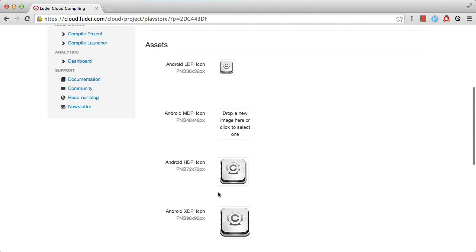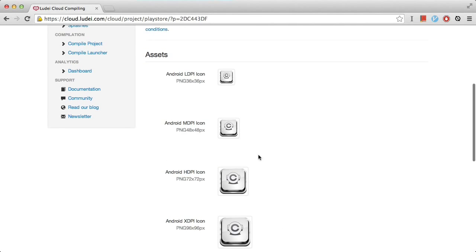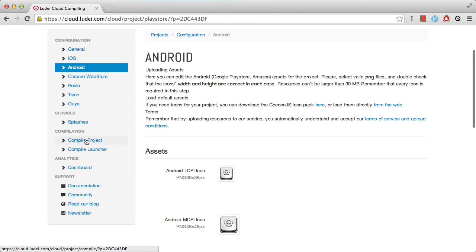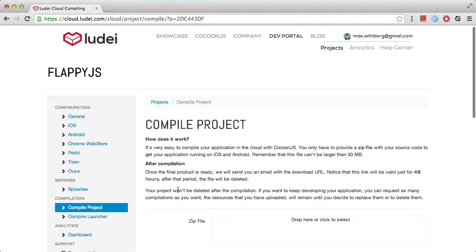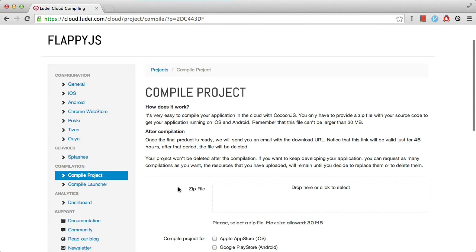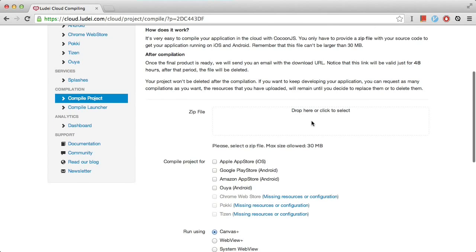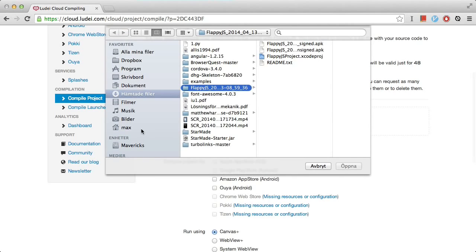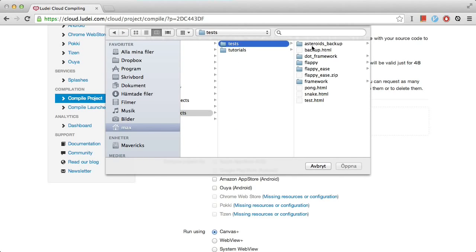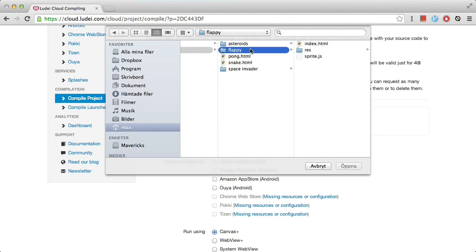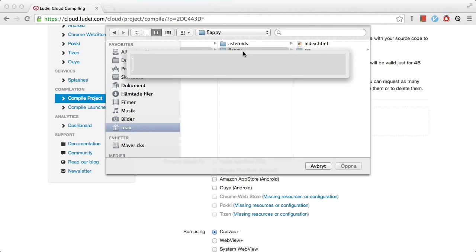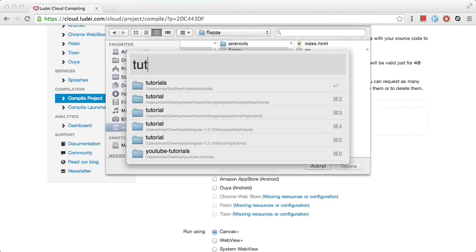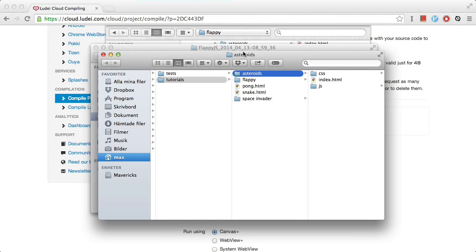Here you have different sized icons and stuff like that. But anyway, the important thing to go to right here is the compile project section, or the compilation section. Here you want to upload a zip file of the project. So just go to wherever you have saved your project. In our case, it should be right here, right? Just right click it. Actually, maybe we want to make it a zip file first. So let's just do that.